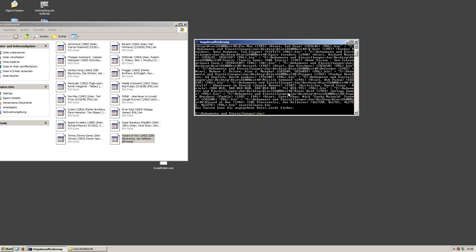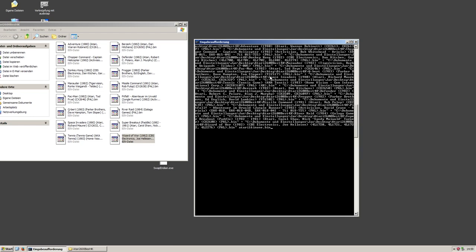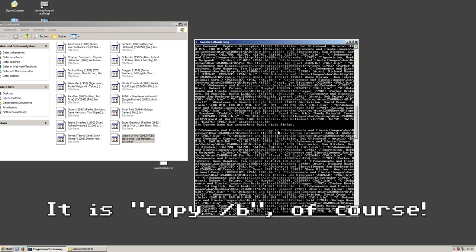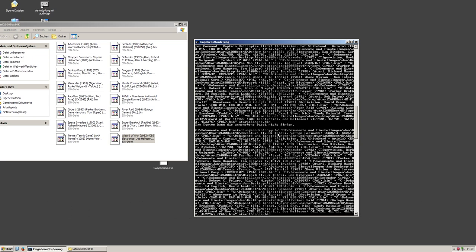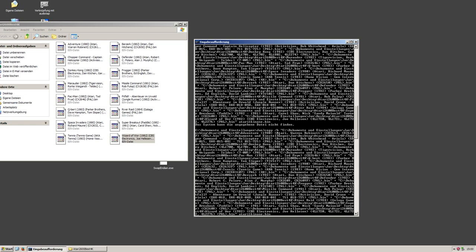System can't find the data. Why? We have to put the slash in another position. So I'm going up there all the way. The slash has to be in front of the B, of course, because it's an option for the command. I'm not very good with DOS commands. Okay, so it's copy /B, not copy B/. Now it should work, I guess.